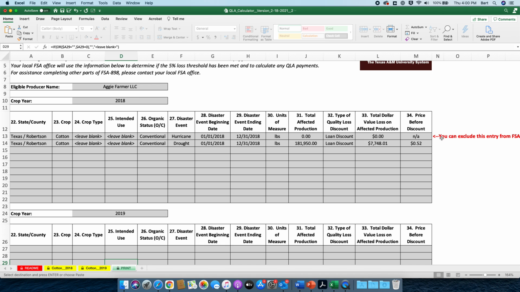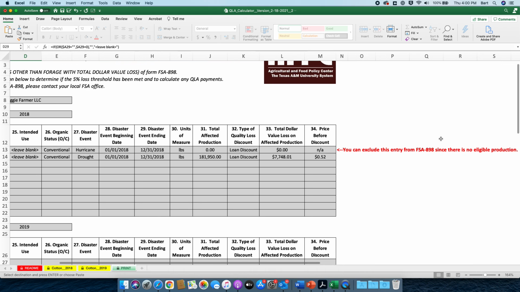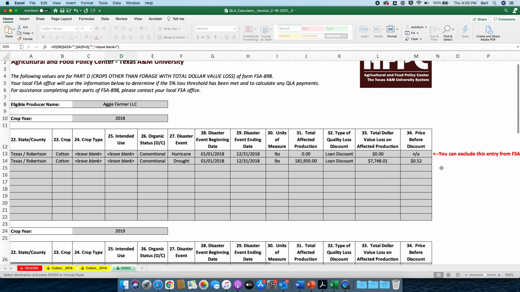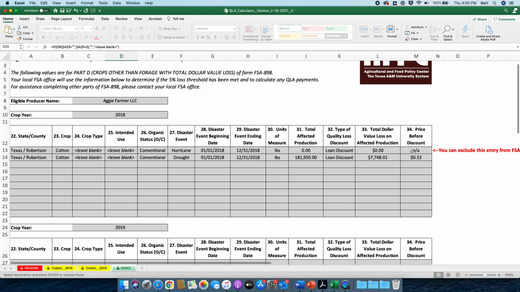You'll note this error that pops up out here to the side. It says you can exclude this entry since there's no eligible production. That won't print on the printout, but just to let you know, you don't need to put that in the application since it's zero.